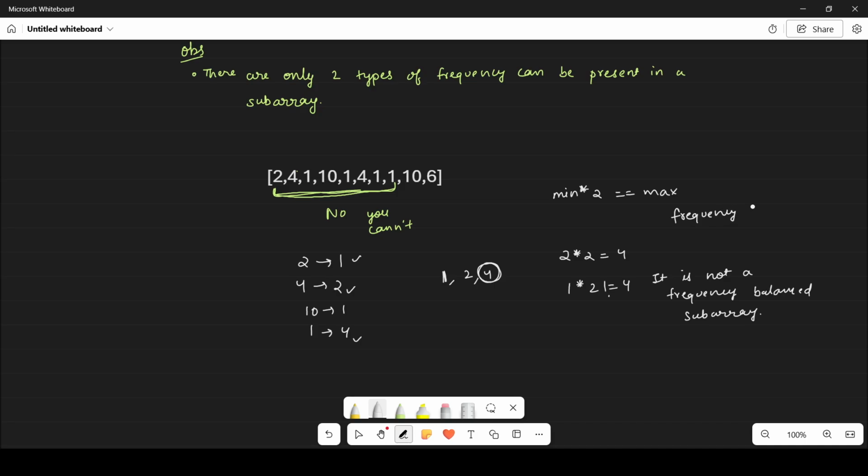So there are two conditions for a frequency balanced subarray. First condition is the frequency set size should be 2, and the second is minimum into 2 is equal to maximum. So these two conditions should always hold to make any subarray a frequency balanced subarray.